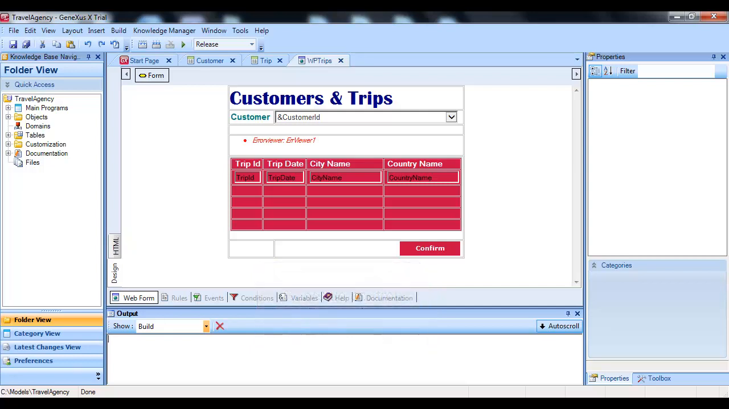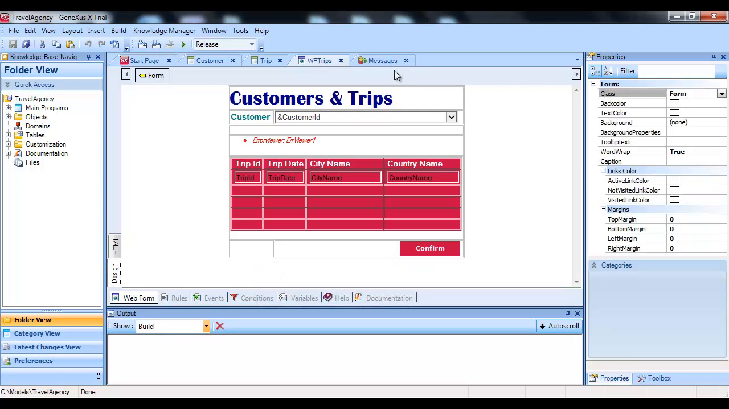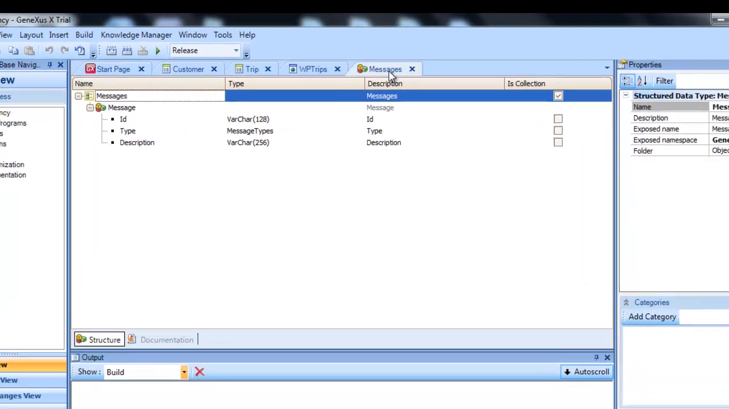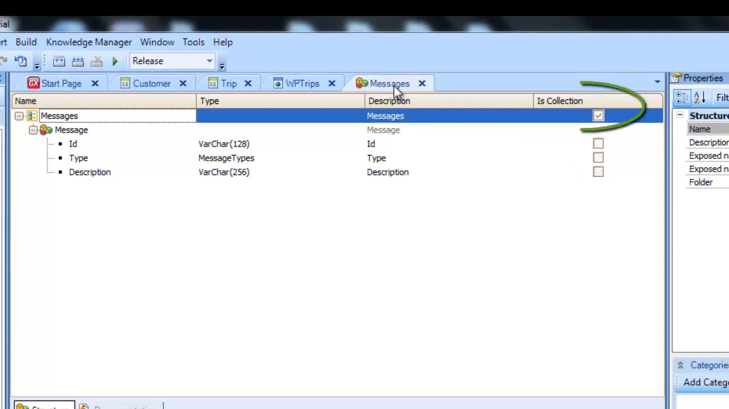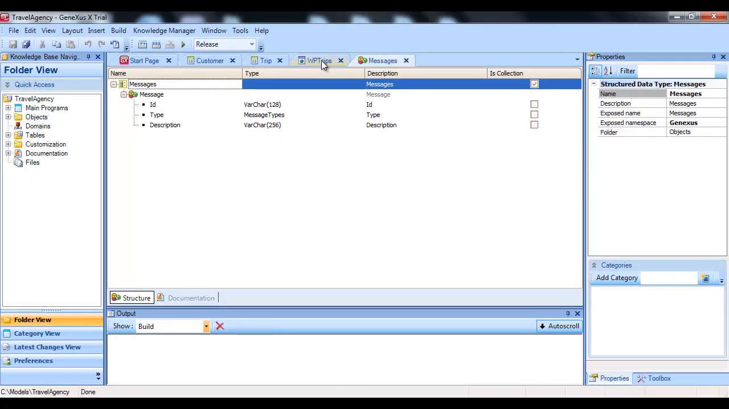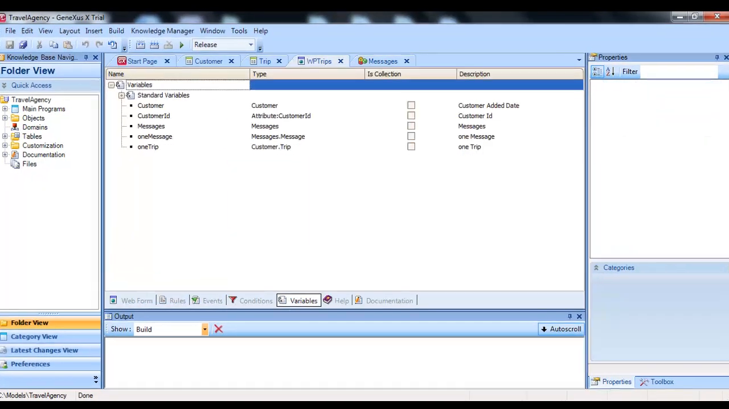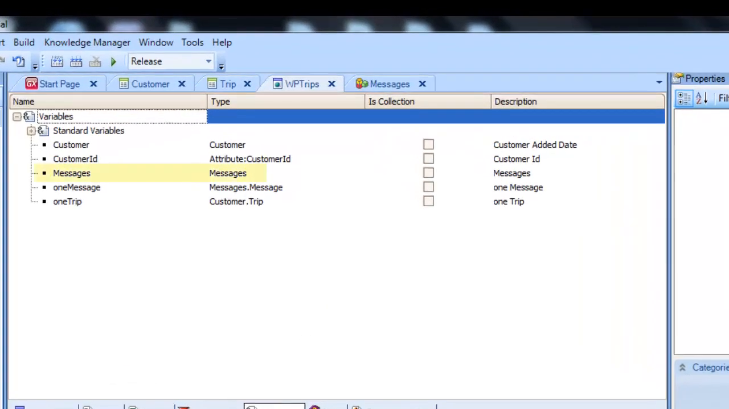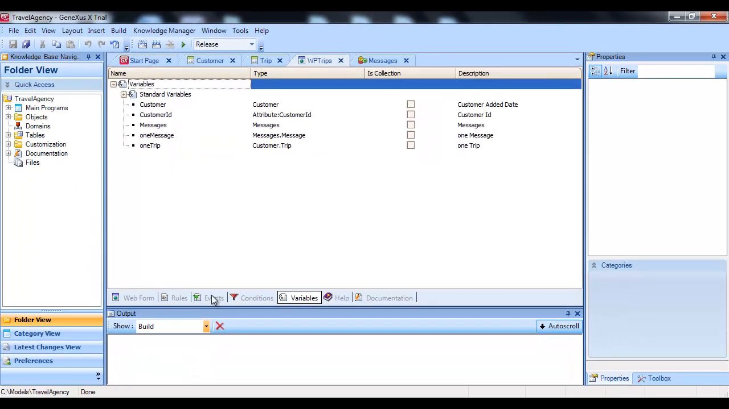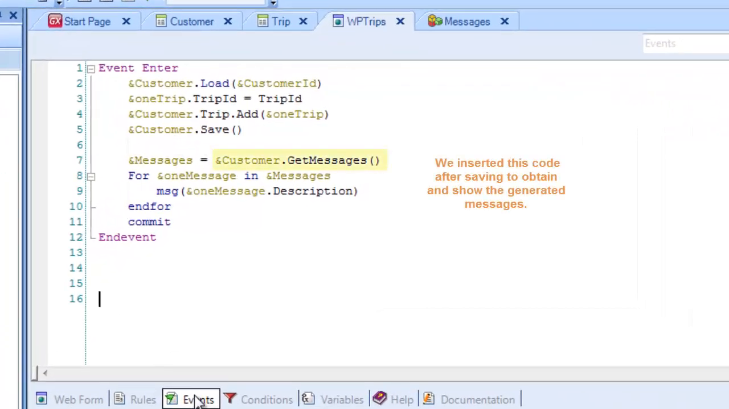Now, how do we recover the messages occurred? We use the structured data type messages that GeneXus defines automatically upon creating a new KB. This collection data type is meant to allow access to the messages issued in the execution of a business component. So we define two variables, messages of the messages data type, collection, and one message of the messages.message data type, which is one element in the collection. We apply the getMessages method to the customer variable and obtain the collection of messages that occurred. And lastly, using the forElement in collection command, we run over each message of the message collection variable and deploy its description.